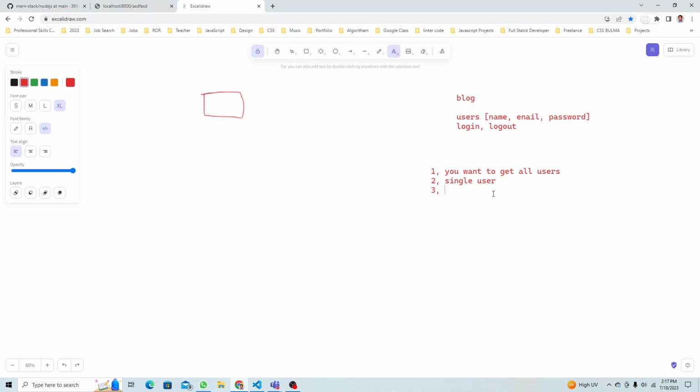Let's say you want to add a new user. What else can you do? You're going to update a user. Maybe somebody wants to update their profile, so update user. And then you want to delete also, so you want to delete somebody. So you see: getting all users, a single user, creating a new user, updating a user, deleting a user.